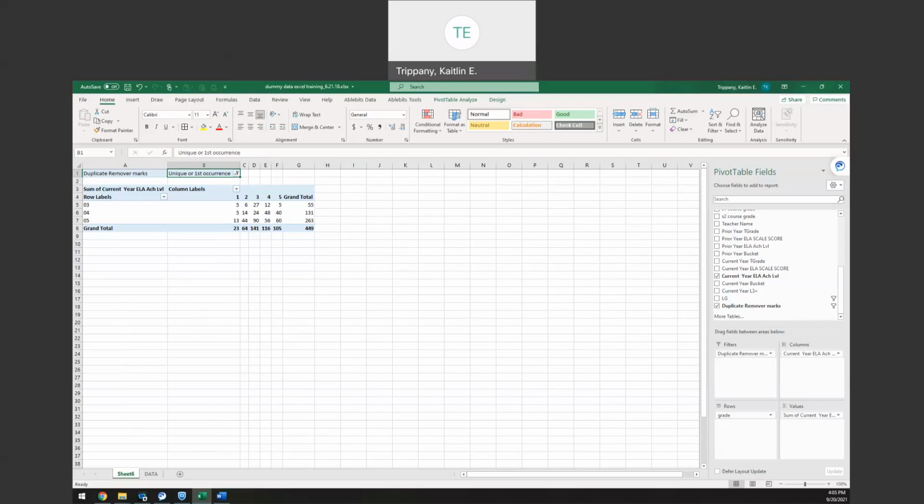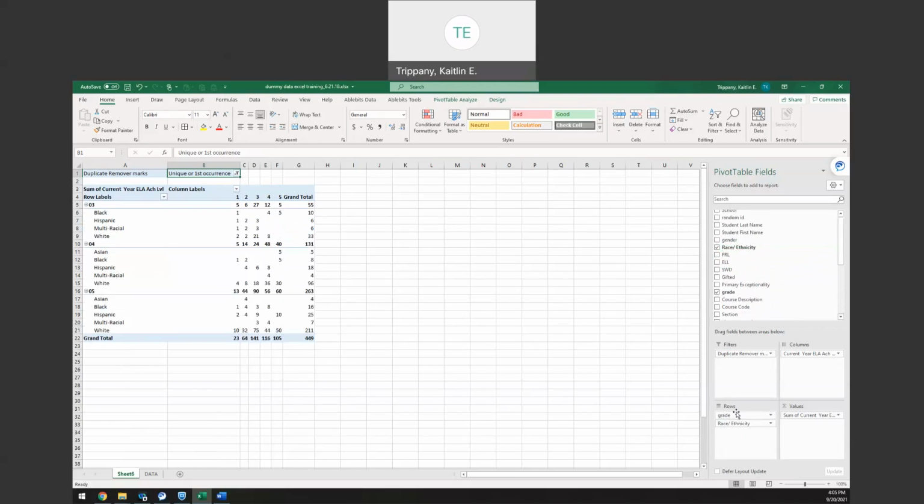To further disaggregate the data, say you want to look at race, ethnicity, you could just go up there and pull that right under grade. So this would tell you by grade 3, the student performance for Black, Hispanic, multiracial, and white students.